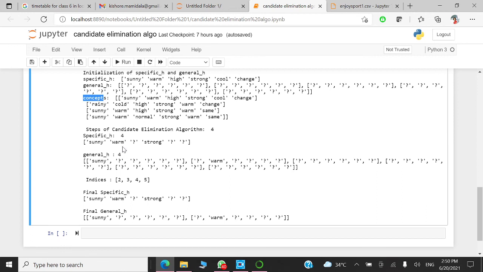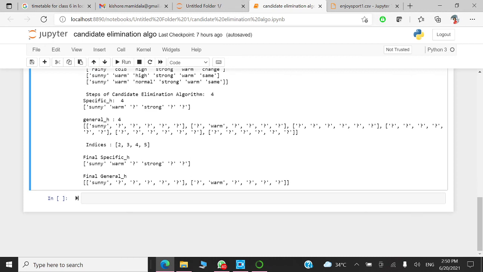Specific H is sunny, warm, question mark, strong, question mark. And general H is sunny, warm. These are the changes we observed in G1, G2, G3, G4. Finally, the final specific hypothesis is sunny, warm, question mark, strong, question mark. And the final generalized hypothesis is sunny for the first record, and warm for the second record. One more was eliminated in the previous step. So these are the final generalized hypothesis and specific hypothesis as per the candidate elimination algorithm. That's it.